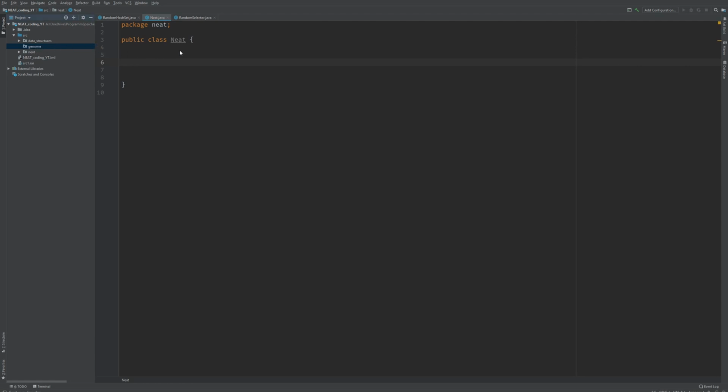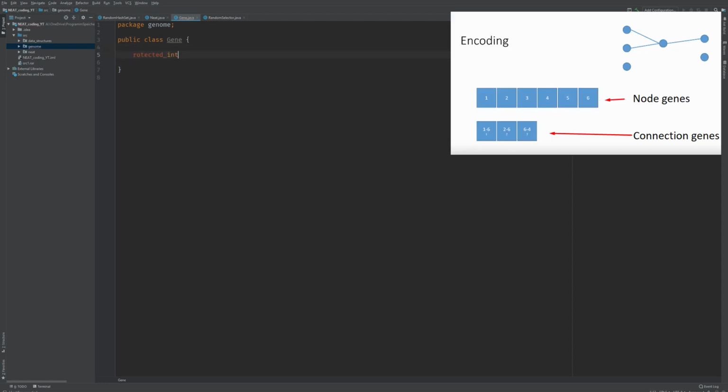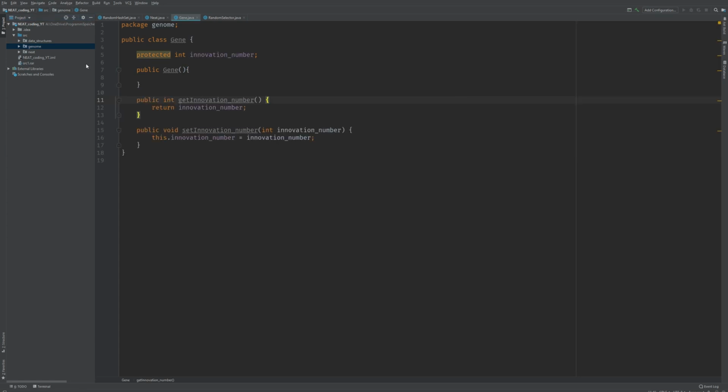First, we want to create a new class called Gene. And for genes, we've got connection genes and node genes. You should probably remember them from the first video. Basically, the only thing that we have for a gene is the innovation number. We're going to deal differently with them for our connections and our nodes. But basically, this class only has an innovation number, a constructor, and the getter and setter. That's basically it for this.